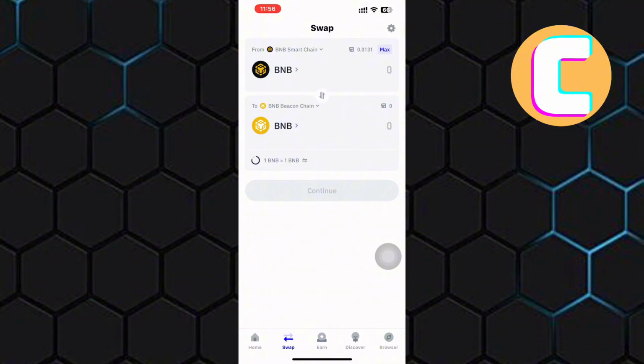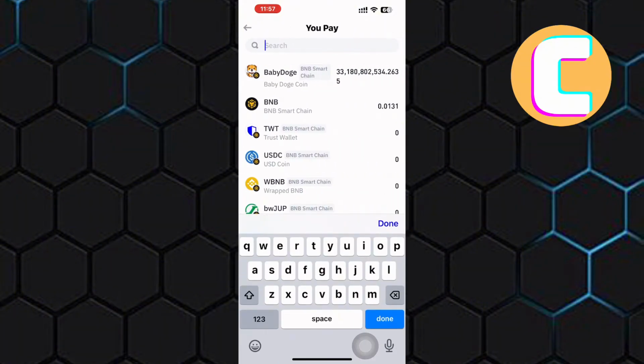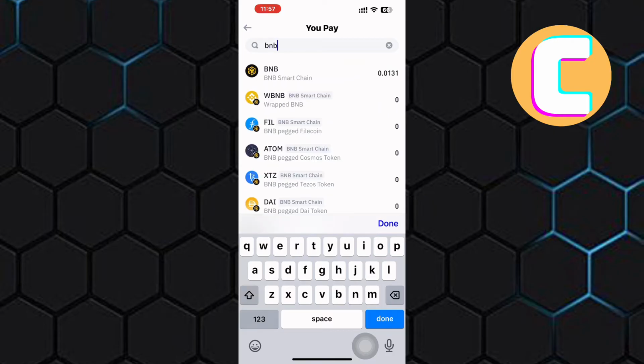The top section is the one where you have to select the coin you want to convert. For our case, we will choose BNB. To do that, tap on it and this page with a search bar appears. Look for the BNB coin, and if you cannot see it in the list or the list is long, then search for it by typing it here.